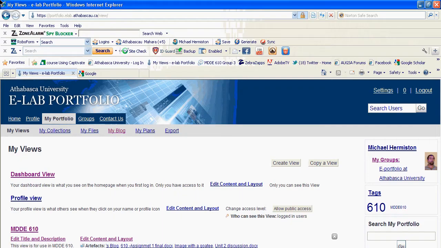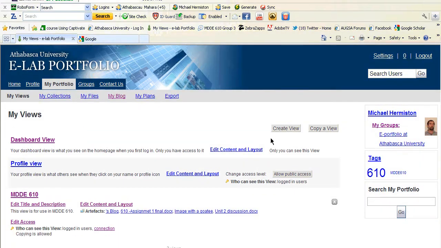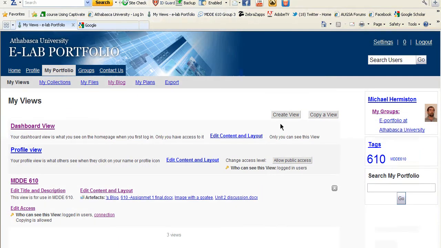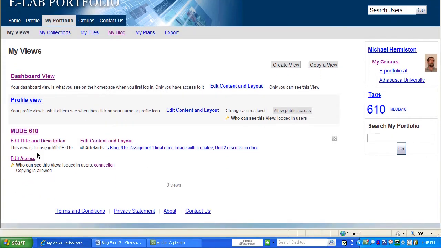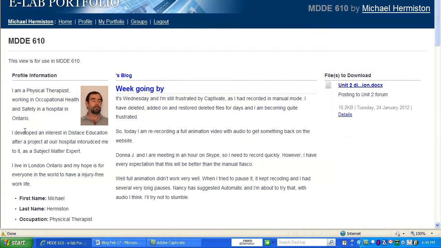After you've completed your profile information, this is the view that you will see every time you log in. I have already created a view which is called MDDE610. You'll see that down in the bottom left-hand corner. In order to create a view, you click on Create View or Copy a View. In this case, we will click on MDDE610 and see what I have created.